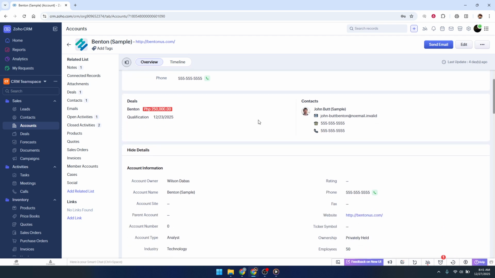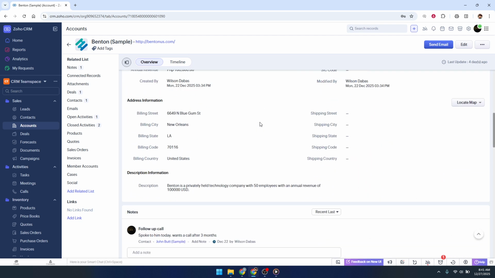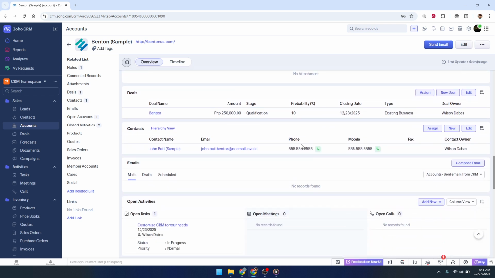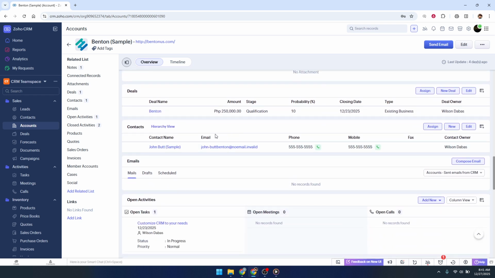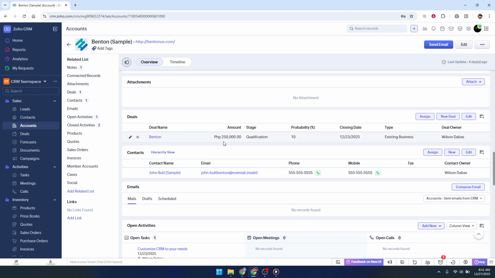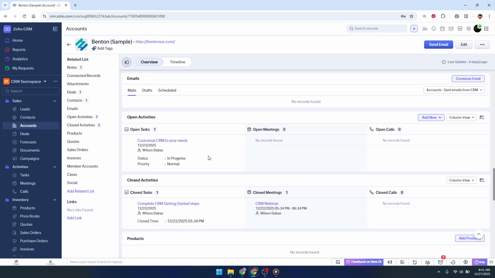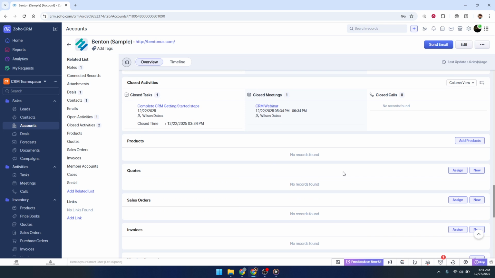Once the deal record is open, you'll see a layout with different sections and a sidebar. On the left-hand side, there's a list of related modules such as activities, attachments, and others. In that left sidebar, scroll down until you find the section labeled Quotes. This related list is where all quotes associated with this particular deal will be stored.